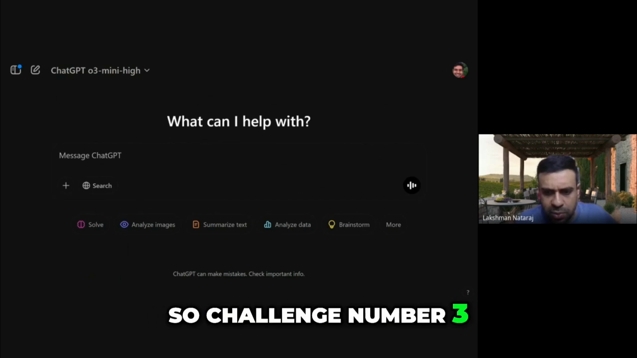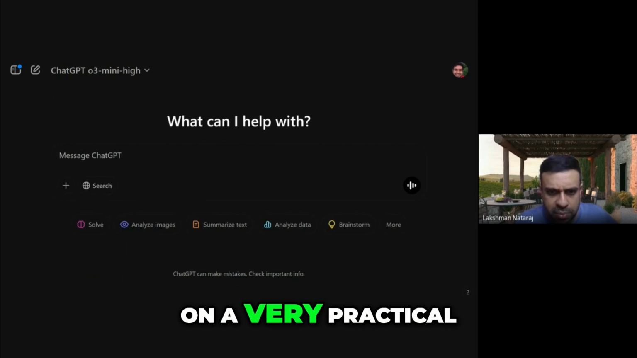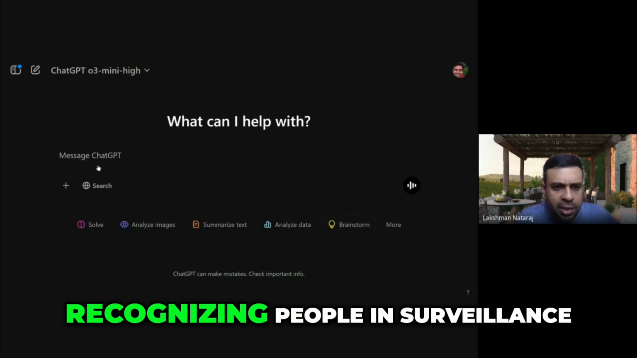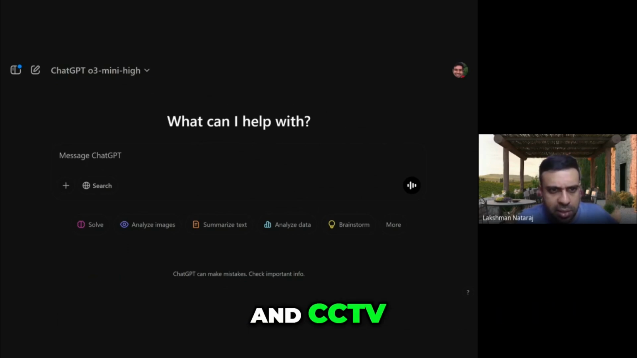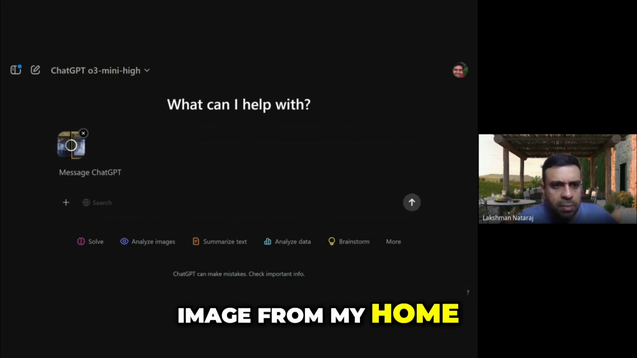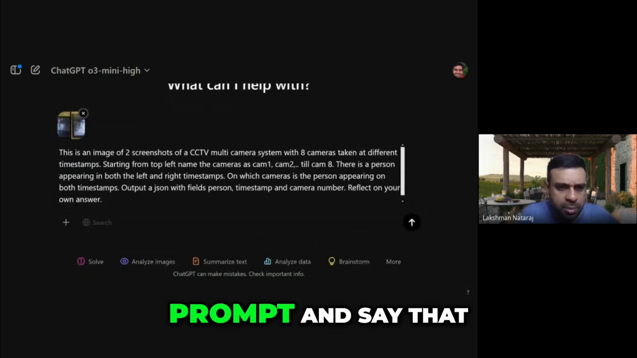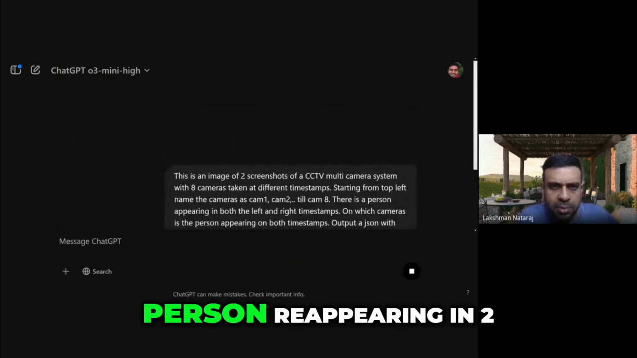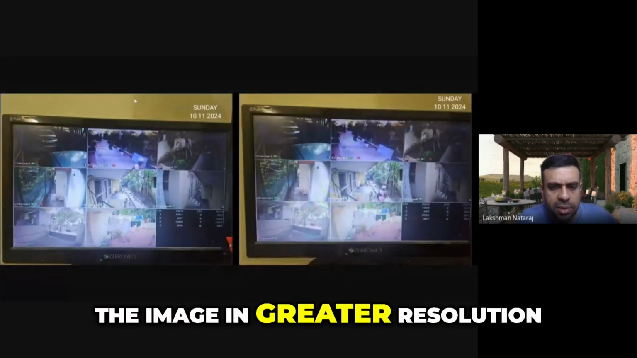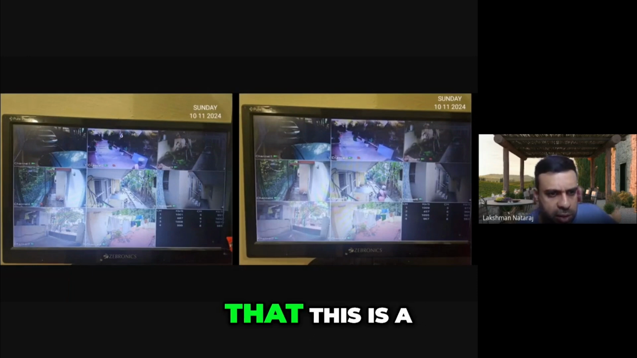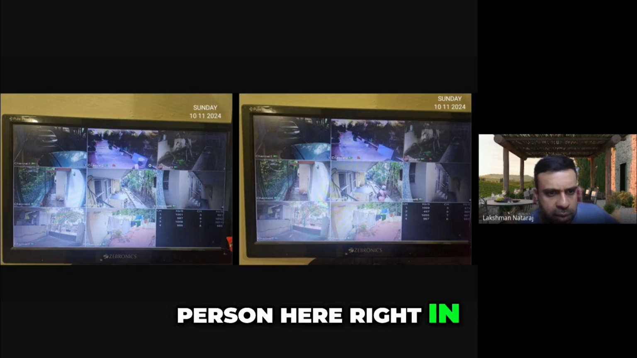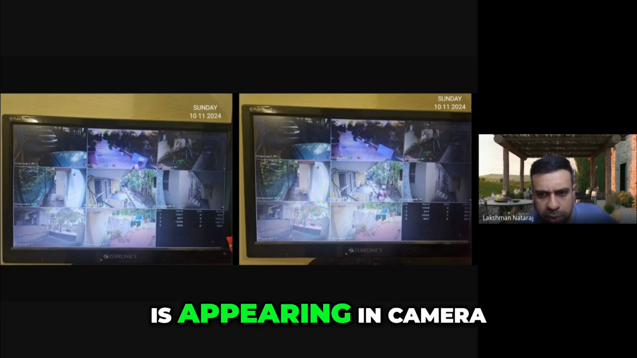Challenge number three is going to be on a very practical topic of recognizing people in surveillance and CCTV. So here's the CCTV image from my home. I'm going to prompt and say, can you find the person reappearing in two different timestamps? Let me show the image in greater resolution. You can see that this is a CCTV taken at two different timestamps, and there is a person here in camera number 2, and the same person is appearing in camera number 5.